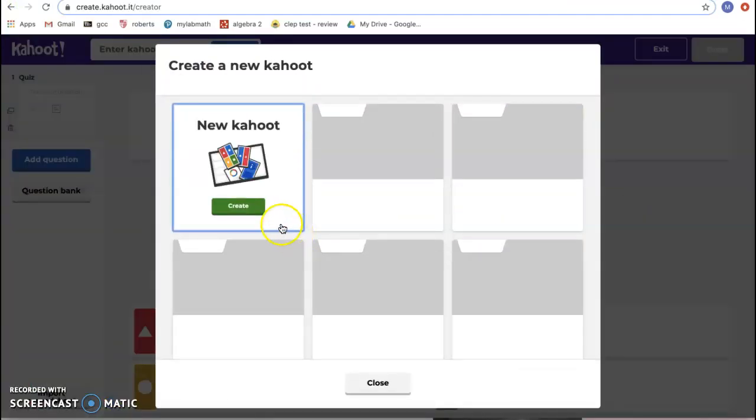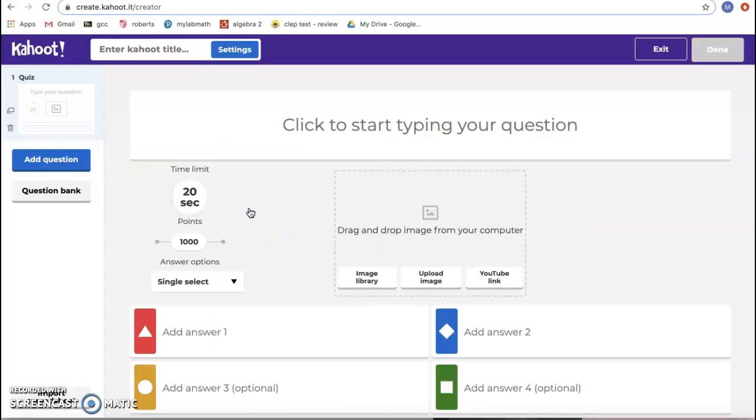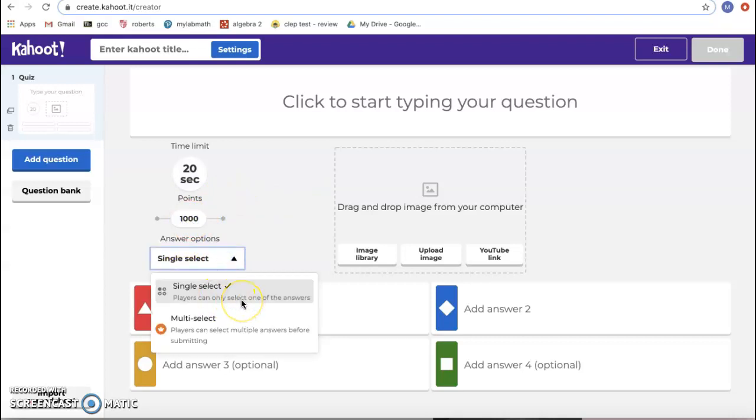So if I created a Kahoot, okay, there are different templates too. So this one is for formative assessment, and this one's like a getting to know you type of thing. So if I said create new Kahoot, time limit, so again, I make it what I want, so you can choose how long you want your students to have to answer the question, how many points it's worth, you can choose that. So the answer option, so however many, so say you maybe have a question where there's 2 answers, or you can choose that as well.